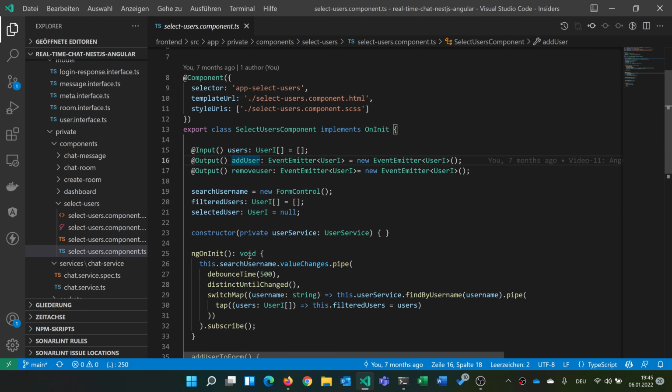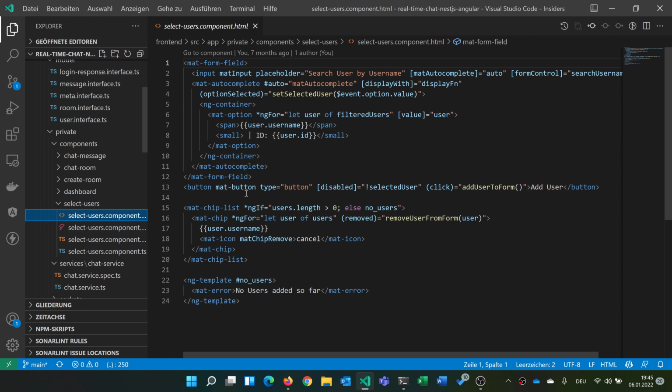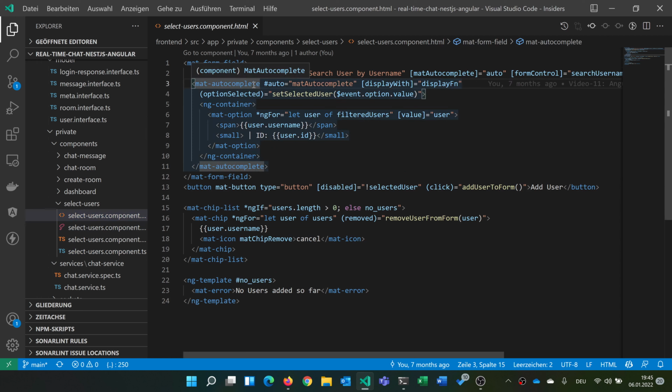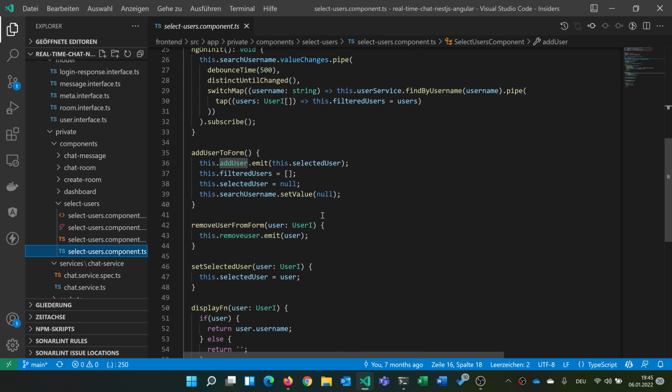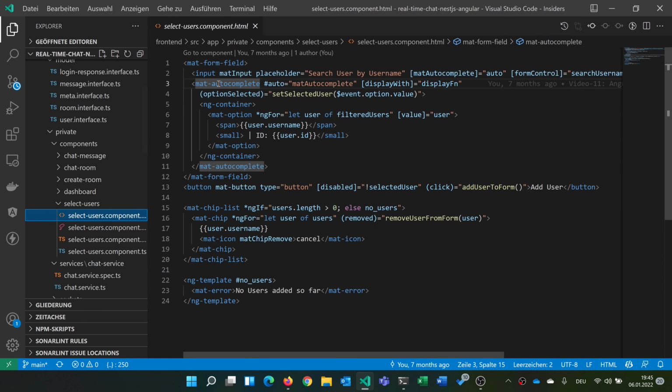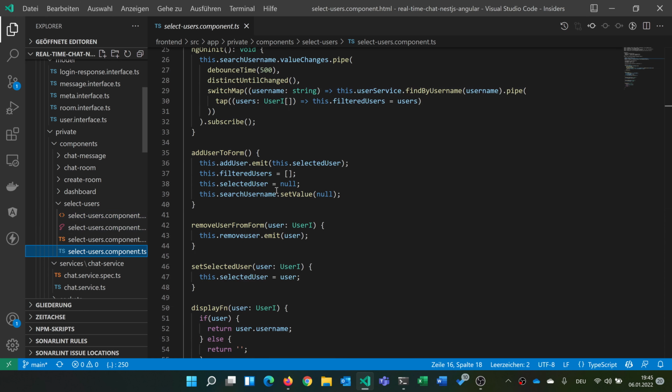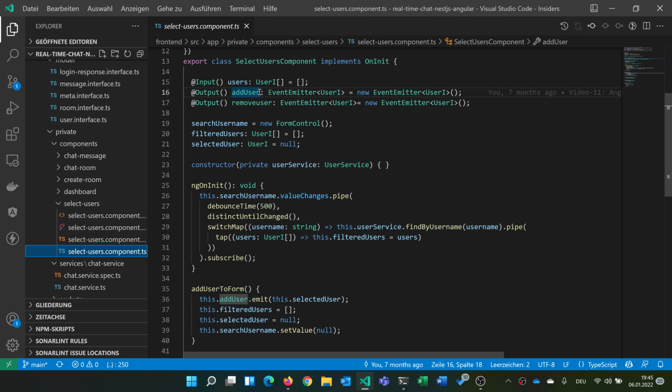So here we have a search field and an autocomplete field where we can search for the username. You can see it here. We have that autocomplete. So, let's have a quick look where we are. Search username. So we have here our search username.